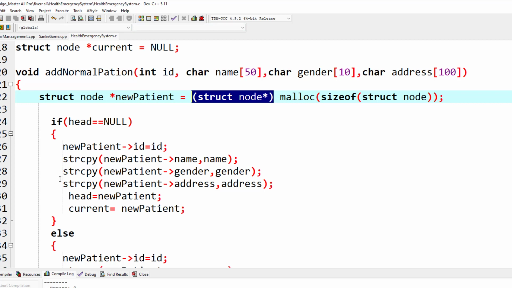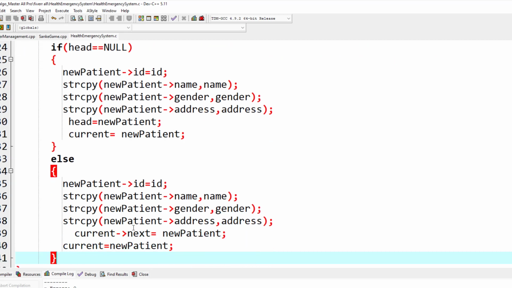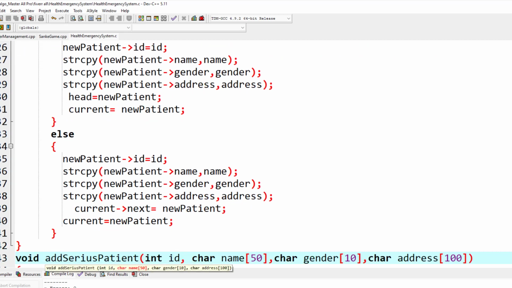And we store the data. The new patient ID will be the ID that we pass using this parameter. And strcpy is used to copy the string. Same like here, the new patient ID. We simply copy the data to this pointer, and then we move current to the next pointer.